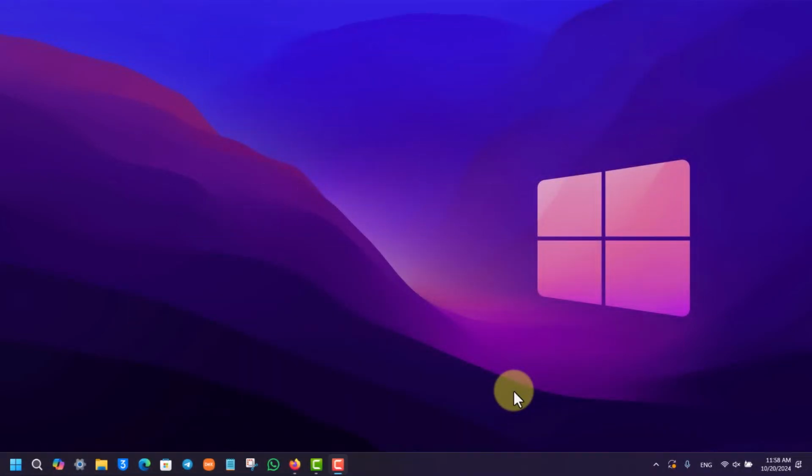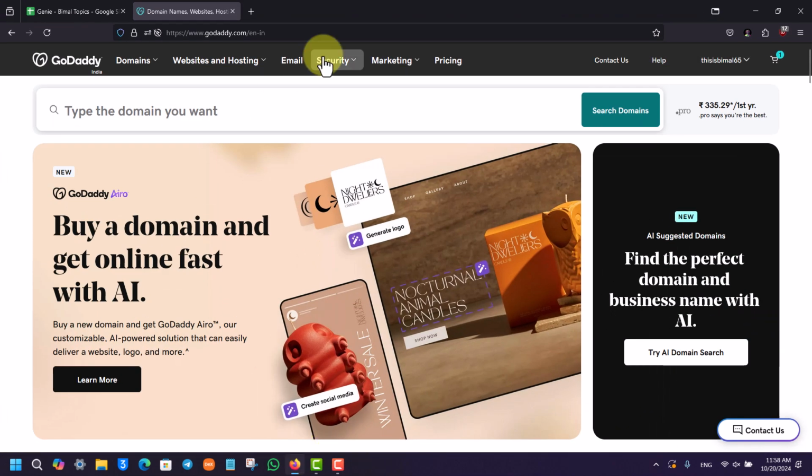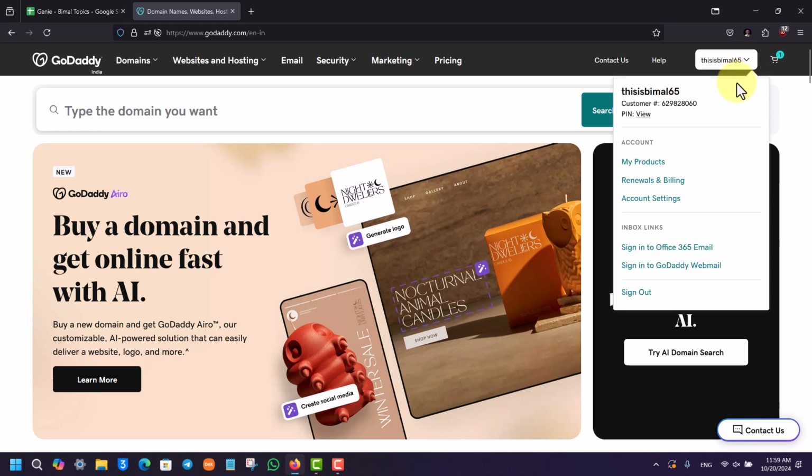All you have to do is first of all, make sure to open up your browser and go to godaddy.com and make sure you log into your account. Once you log into your account, click on your username from the top right hand side of the screen.